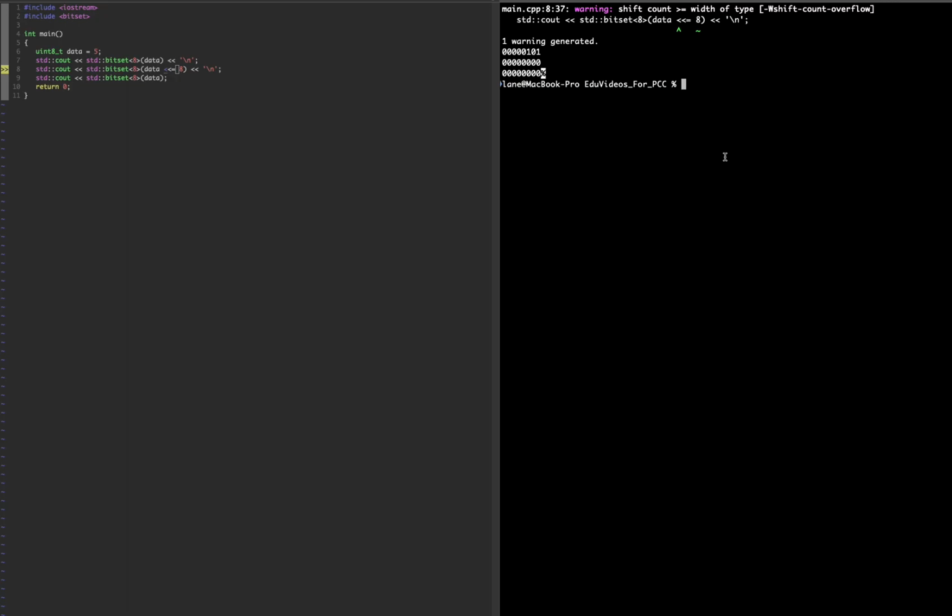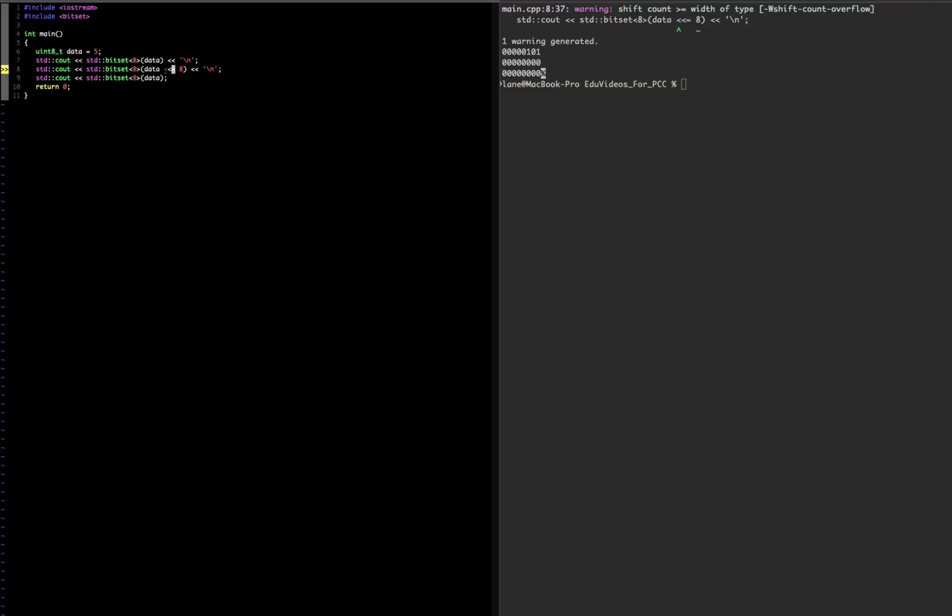And so let's go ahead and look at the other bitwise operations. First up, I'm going to delete a couple of these lines. And I'm going to look at the bitwise AND operation first.